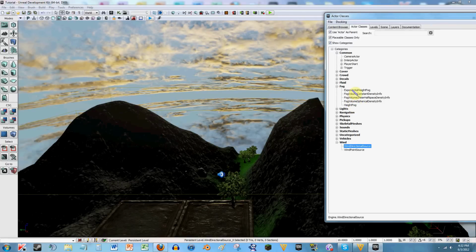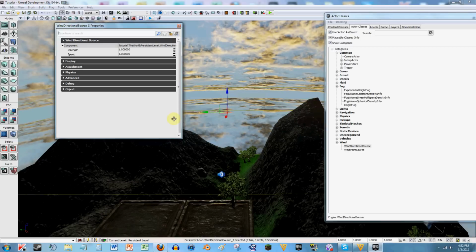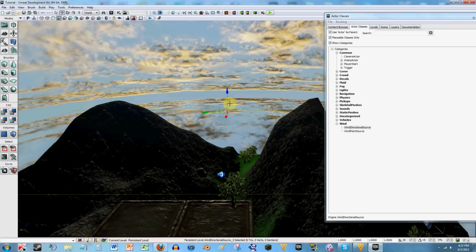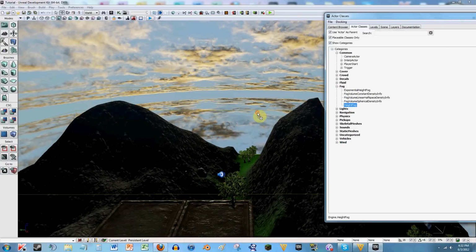I don't really know what the difference between exponential height fog and height fog is, unfortunately. I'm pretty sure the exponential height fog is the main thing, because let's see, just the regular fog, oh, that is a wind directional source. Whenever you're pulling stuff out of this thing, it kind of wants to be a little ornery, so you've got to make sure you've got exactly the thing you want.